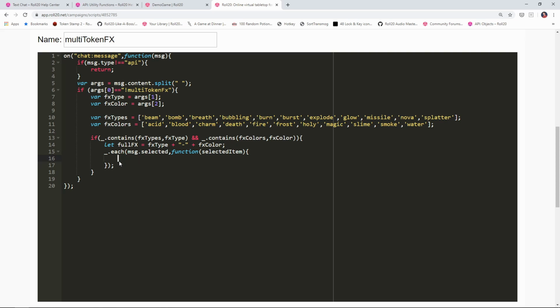So what we need to do now is get a reference to each individual token that was selected. So for that, we're going to say let token equal getObj graphic, comma, selectedItem._id. Okay, so what's this doing? Again, we've got a local variable here. This token is only good in between these two curly braces. And we're saying get the graphic object with that token's ID. And in Roll20, graphic objects can be tokens or maps or cards. So we're saying give me a graphic object with that token's ID.